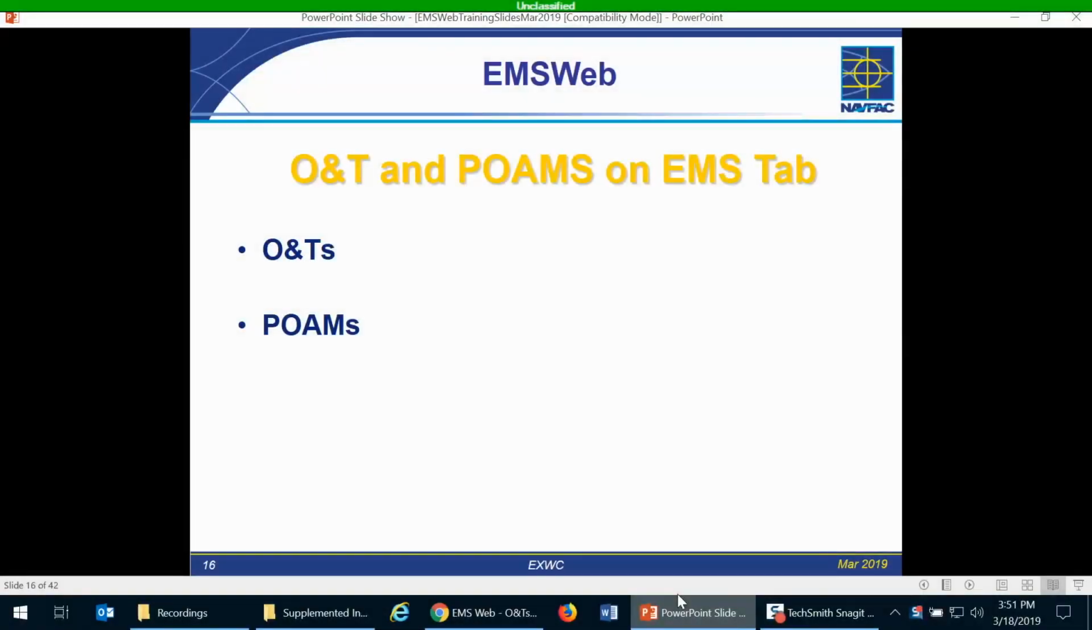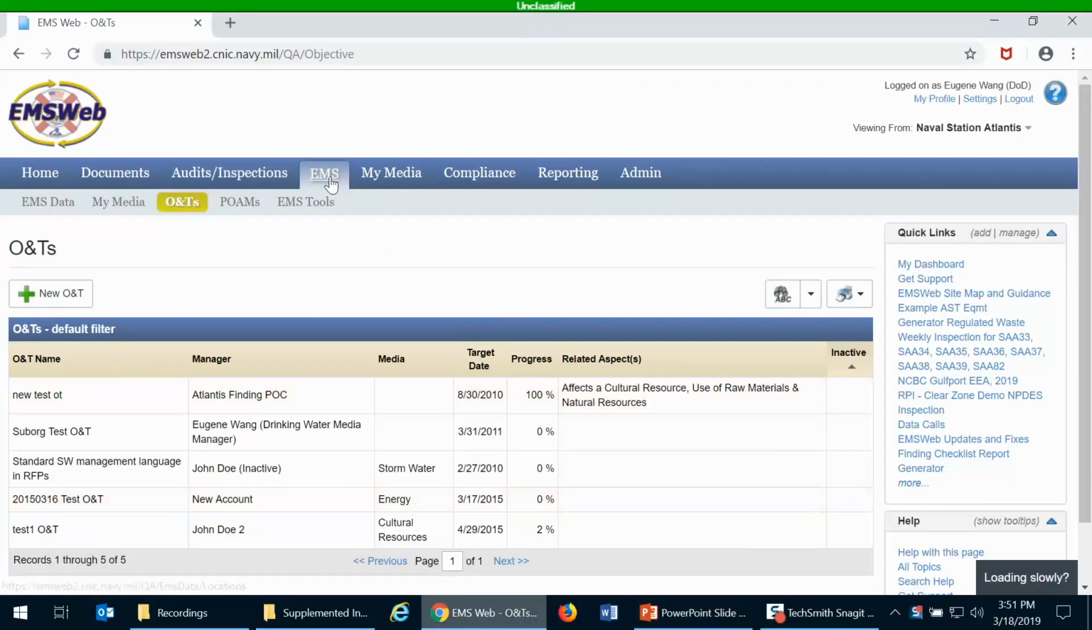Welcome to this EMS web training session. In this session, we're briefly going to discuss objectives and targets and their related POAMs on the EMS tab. Please note that we are not talking about POAMs related to findings. Rather, this is found under the EMS tab, under the O&Ts subtab and the POAMs subtab.